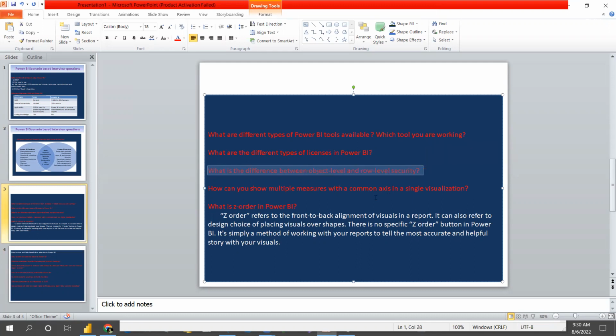And then the next one: what is the difference between object level and row level security? Object means table level, guys. Object means table level security, and then row level security. If you know Power BI, you know about row level security. But what is object level security? If you want to restrict some tables so the end user should not access them, we can give access at object level. You can restrict the entire table so that the user cannot see it. We can do this by using Tabular Editor, an external tool. By using Tabular Editor, you can give object level security also. If you want, I can create a video on how to provide object level security.